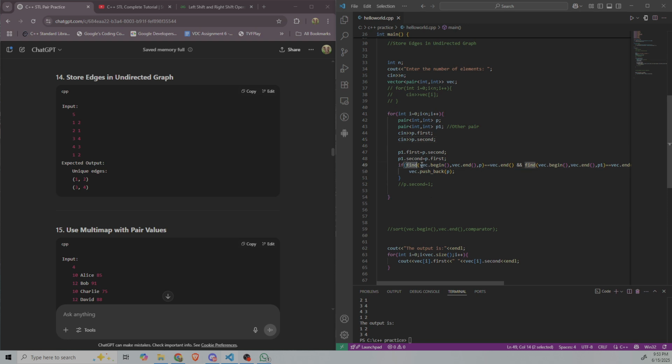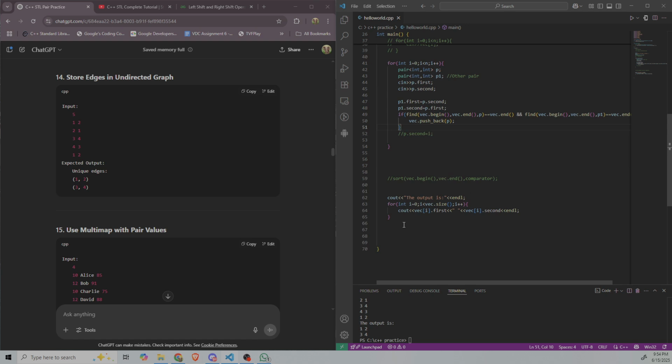And then I just use a find function to see if this pair P exists or not, and if pair P1 exists or not. If either of them exists, then I just move ahead. I don't push it in the vector. If they don't exist, then I push it in the vector. This is how I avoided duplicate pairs. So this is the way I solved it. There is a possibility that this is not the best way of solving it.